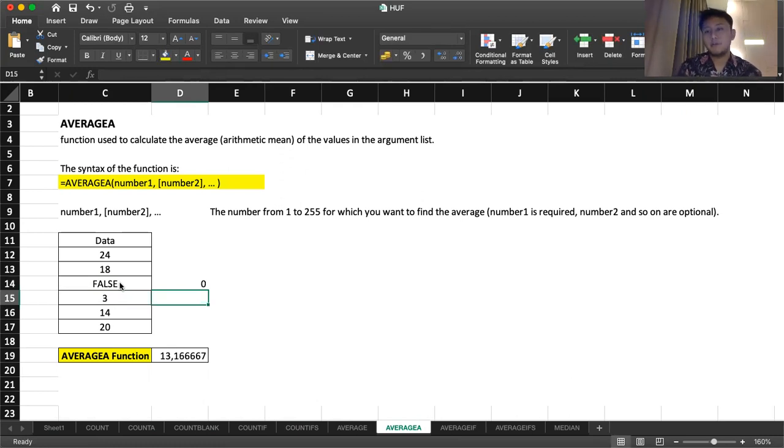Okay, so I hope you understand. For this kind of function, it will detect the false word into 0, and then for the true, it will detect 1. Okay, so I hope you already understand about it, and you may learn again in some other source. We just go to the next function.